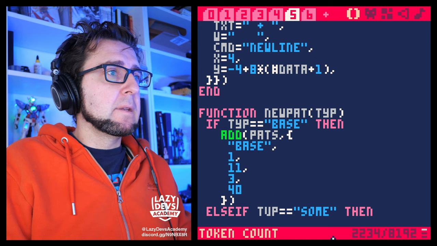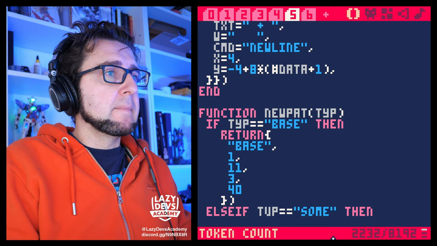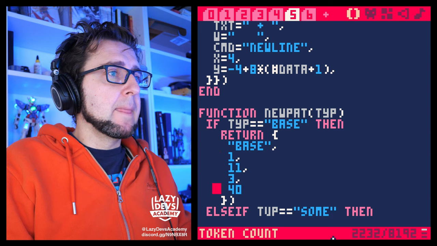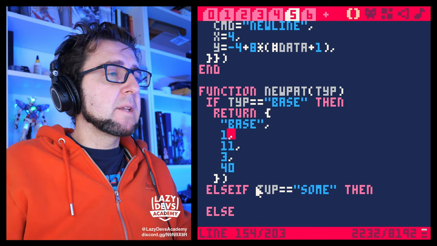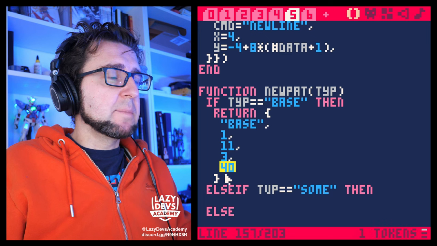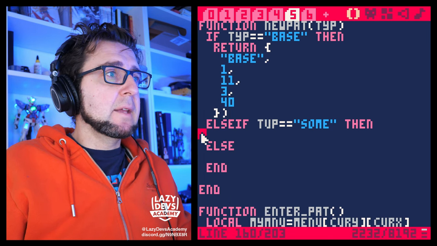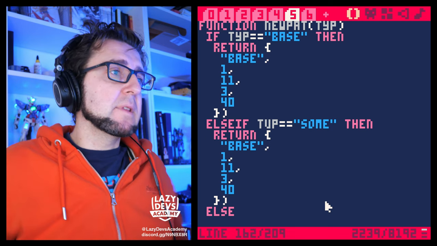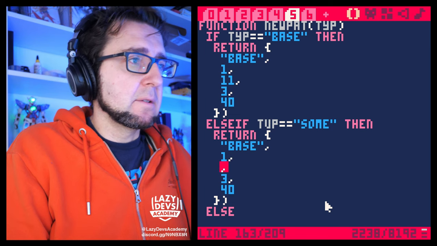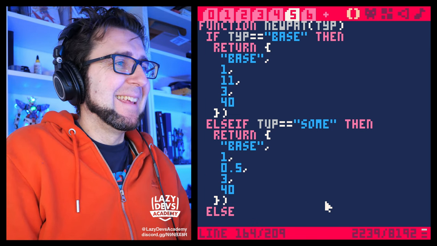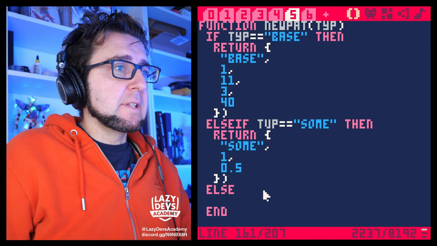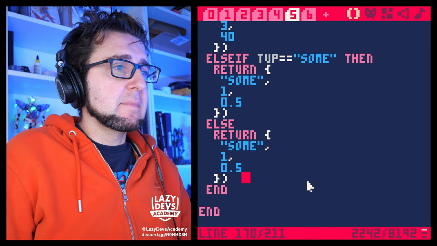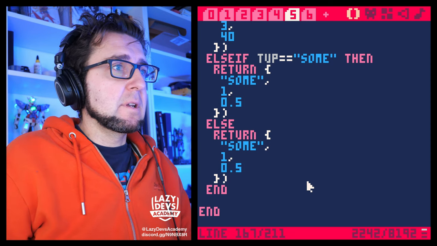So for example, here we can go, and that's going to be return. We're going to return our little array, and it has four entries. It has speed, animation speed, and collision. Cool. So this is going to be the base, and the sum will look similar. It's going to be this, going to be 1, and it's going to be 0.5, whatever. Like this. This is going to be sum. And if it's something else, then you know what? Then I'm not going to rock the boat.